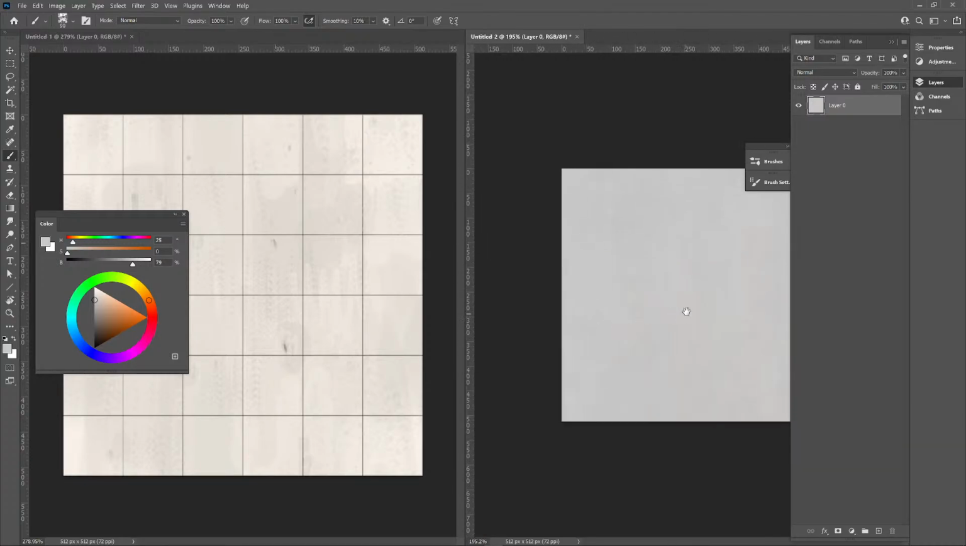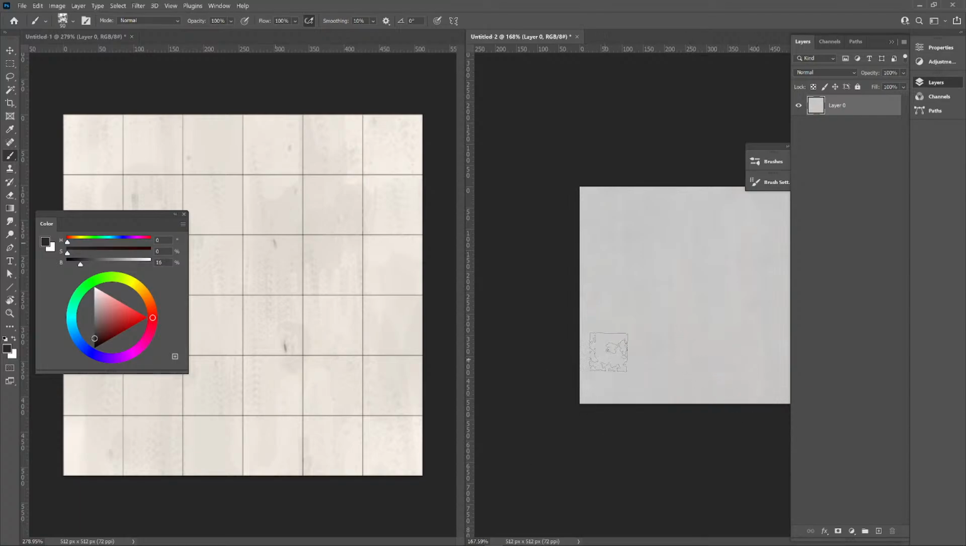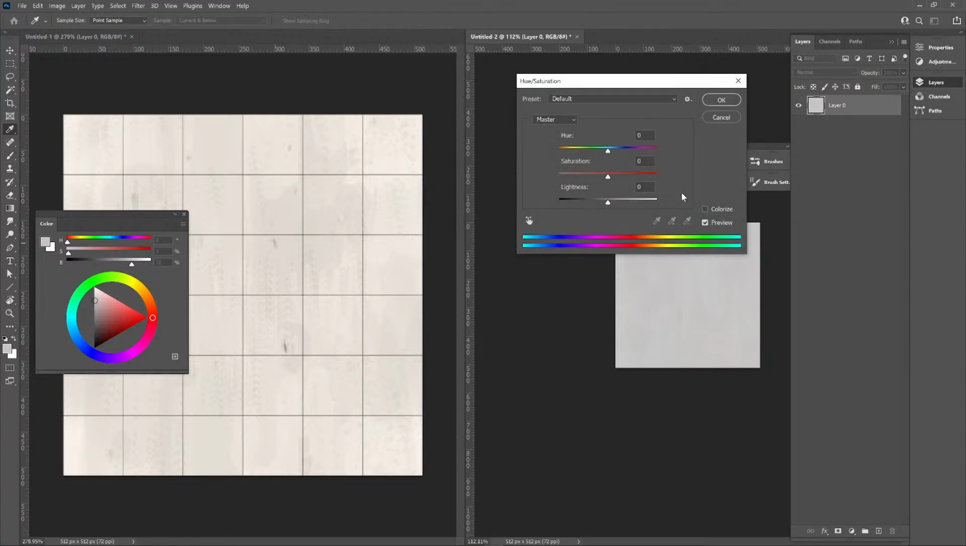I'll put a couple little blotches and splotches there, maybe this classroom is not the cleanest. But again, nothing too crazy. I don't want it to be too noticeable. I want it to read as fairly flat. I'll probably press Control U here and maybe darken or desaturate it a little. Darken it ever so slightly.